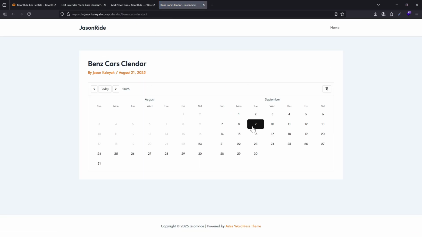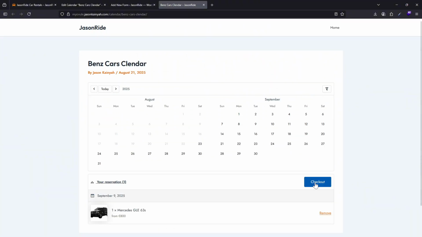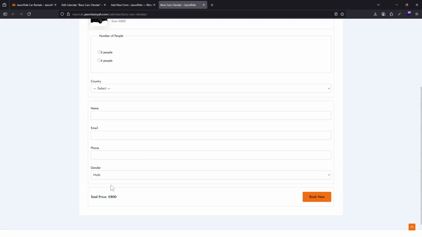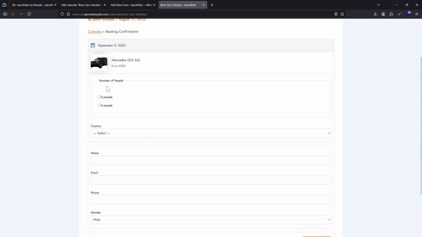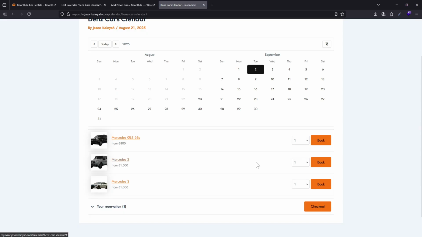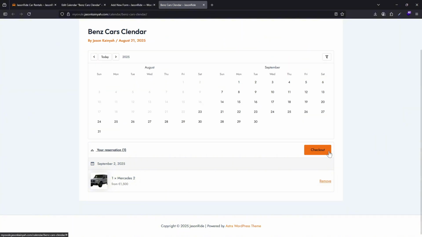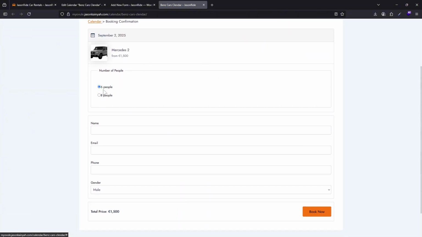Now if I go back, I can refresh my site, and then I can choose a date. I can choose one of the cars and click on book, click on checkout. And as you can see, we have our form over here. So gender, and then we have the number of people, 2 and 4. But if I go back to calendar and I choose a certain date, then I select the other car instead, and let me remove this one and I click on checkout as well. You see now the number of people have changed. And this can also affect pricing as well.